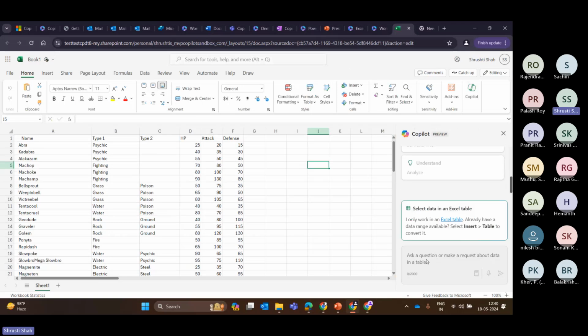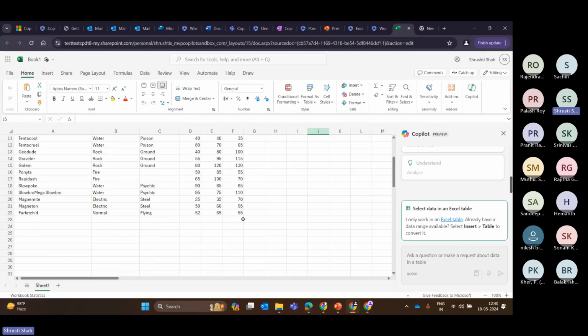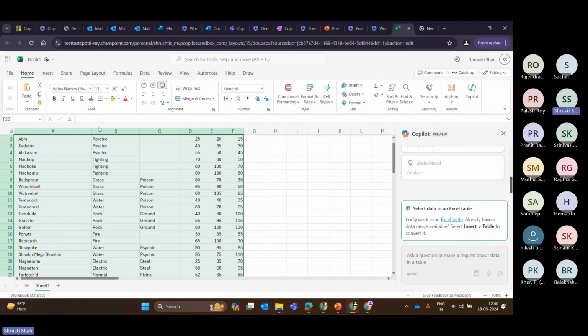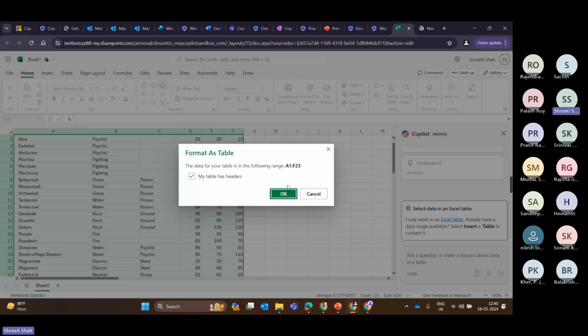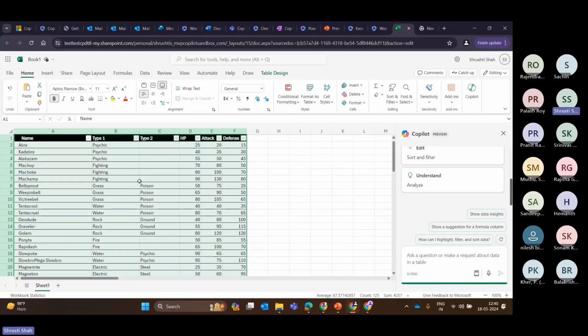I just gave one prompt. Okay, so now it is telling me that, hey, I have the option to give you the response, but you have to select the table from where I can do that. So I'll have to pick this up and format it as a table, just any random one. Okay, it's done. Now it can analyze.